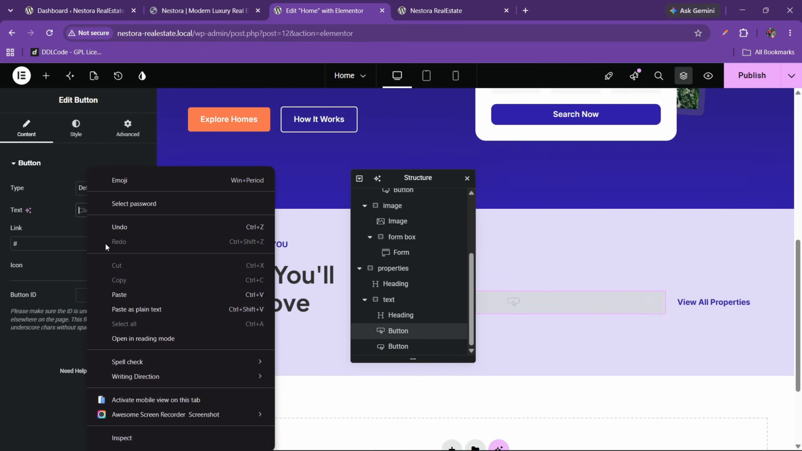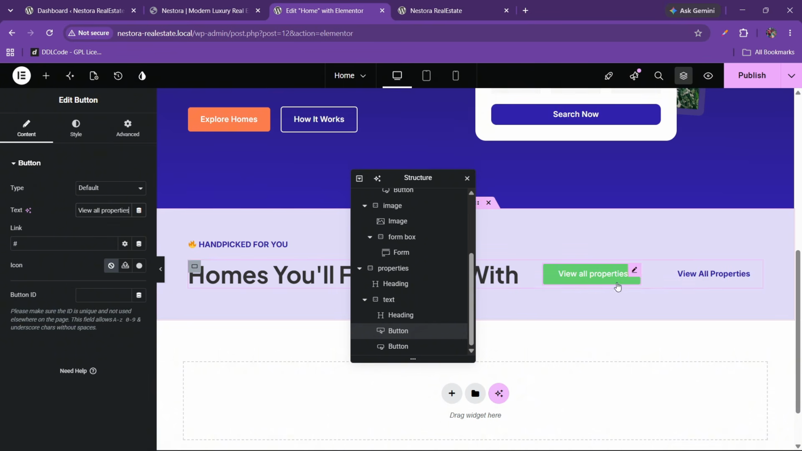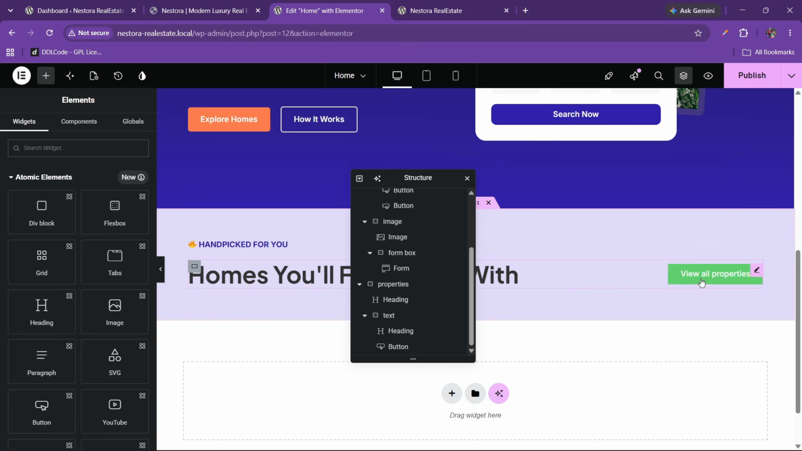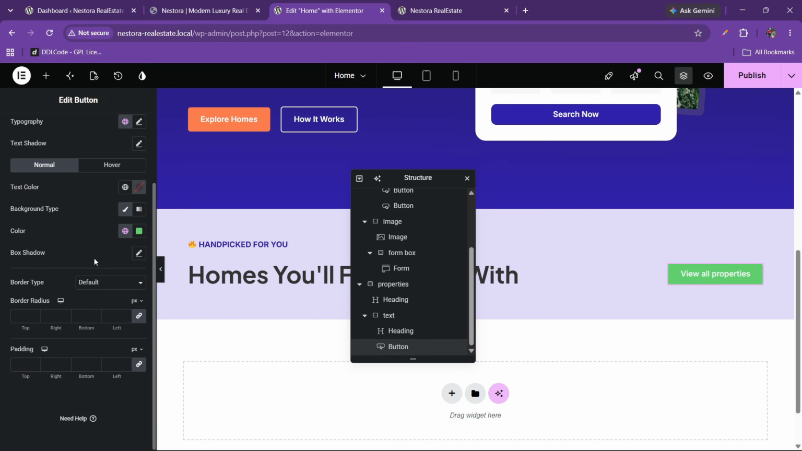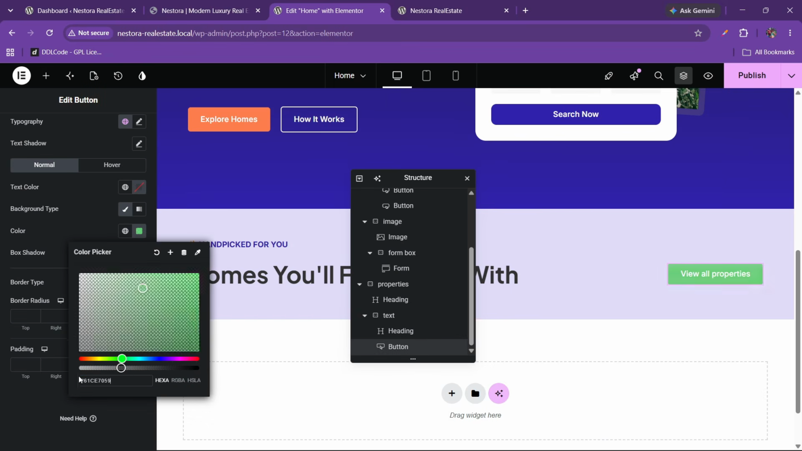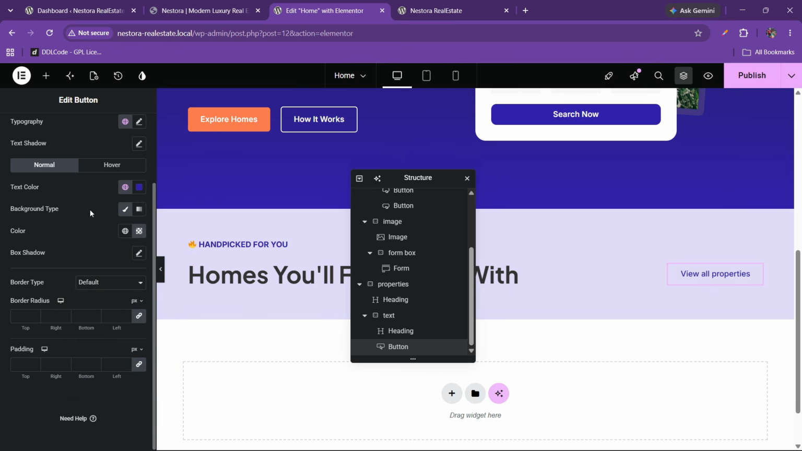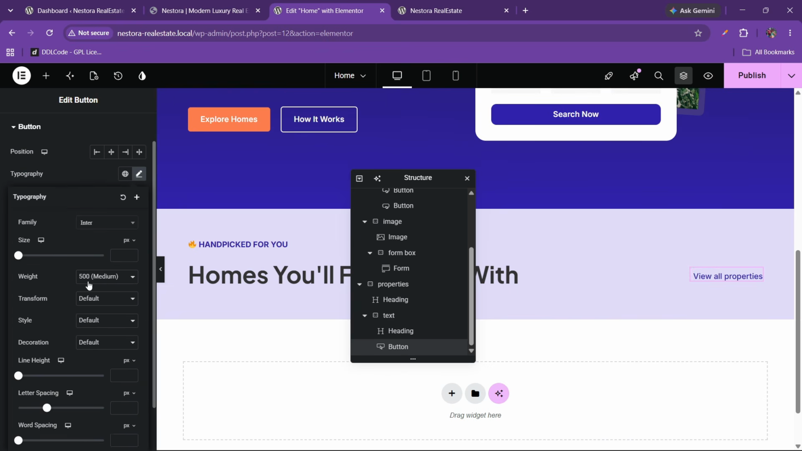Okay, and here also we can just put this button. Let me remove this from here. Okay, now go to this, here you will find the background type, remove everything. Okay, this would be light blue, and the padding would be 0. Okay, this would be 600, and the transform would be capitalized.